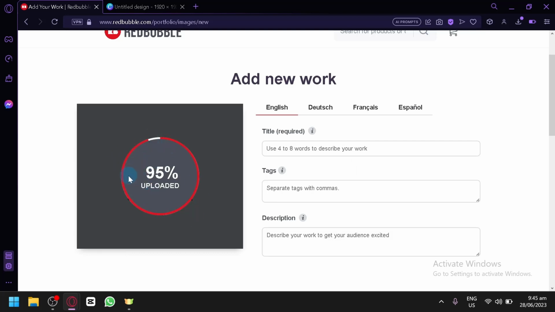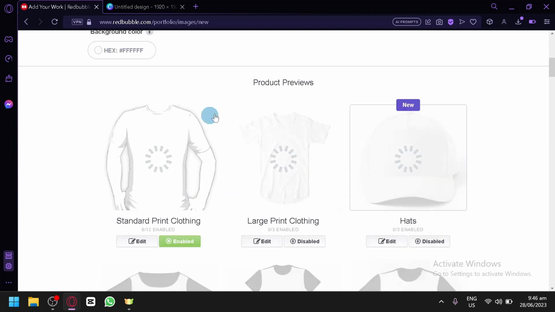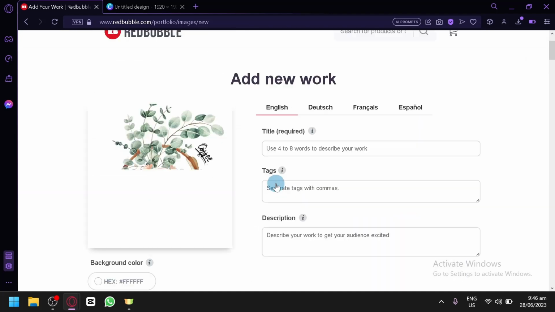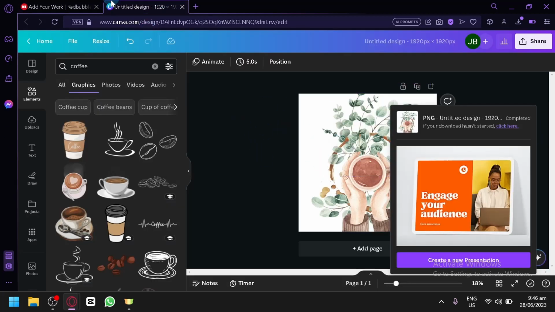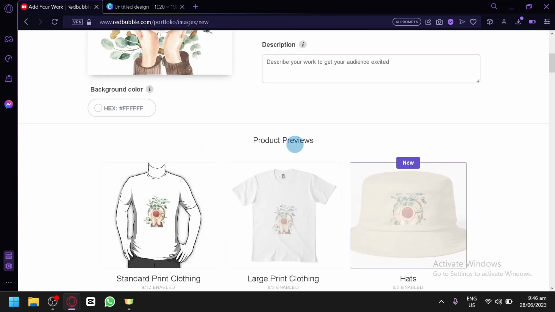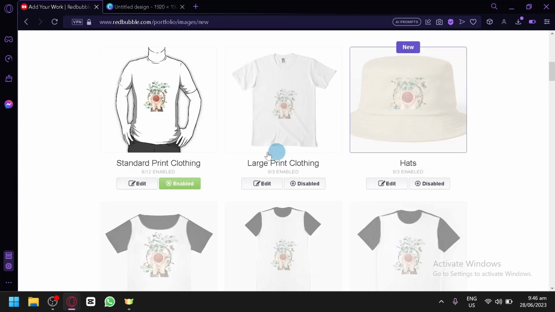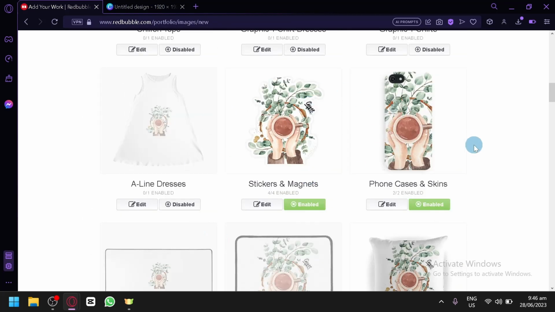As you can see, it's being uploaded. This is our design over here. Let's wait for it to be uploaded, and we will be able to see a preview of it on our designs. As you can see, this is our design. Very high quality. We use a big canvas, so it's bigger than our first example earlier, and you can see it better on our different designs.